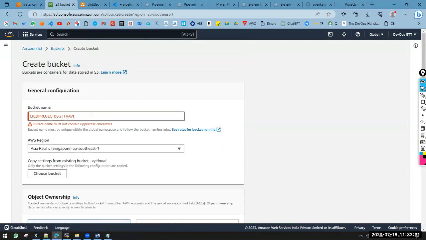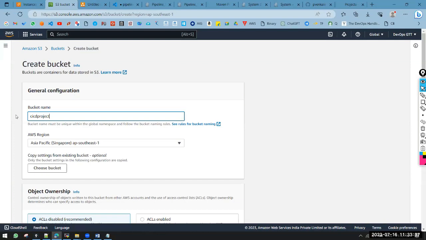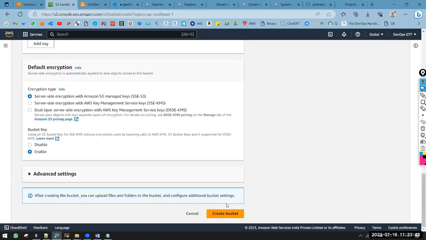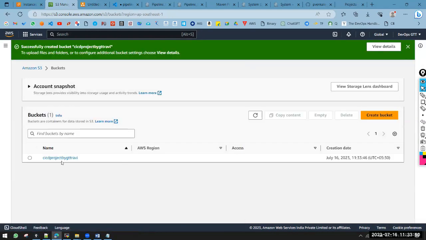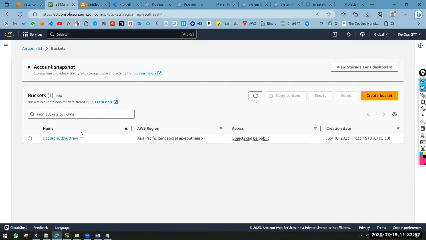This name is not available, so CICD project. Click on create. Bucket has been created. Yes, it is created, right? It is created in Singapore region.